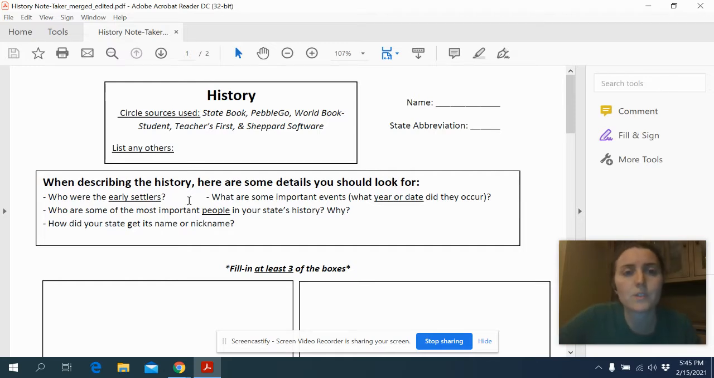As always, it tells you some great sources to check out to get more info about this topic. And then it gives you some specific questions. When describing the history, here are some details you should look for.